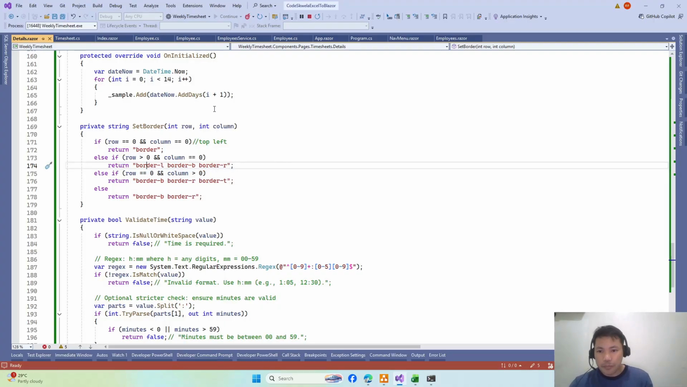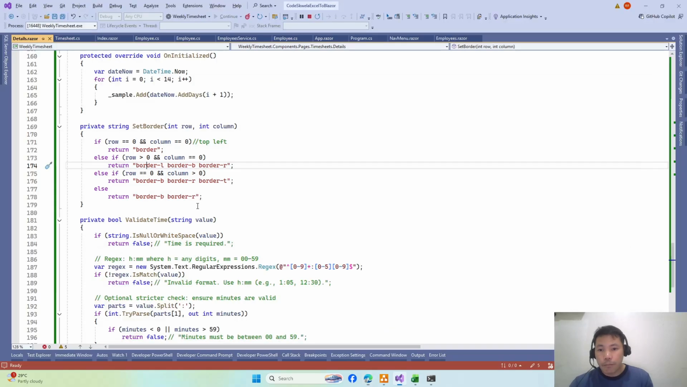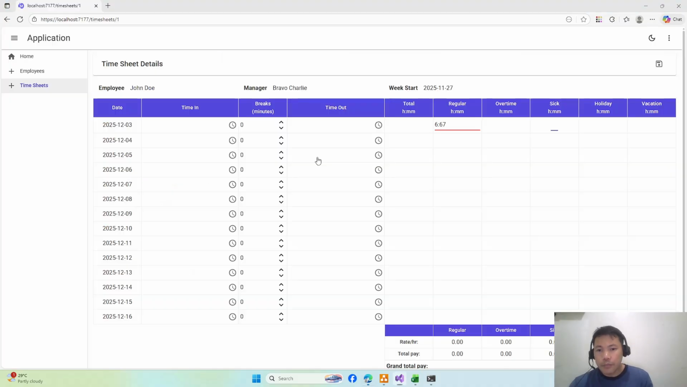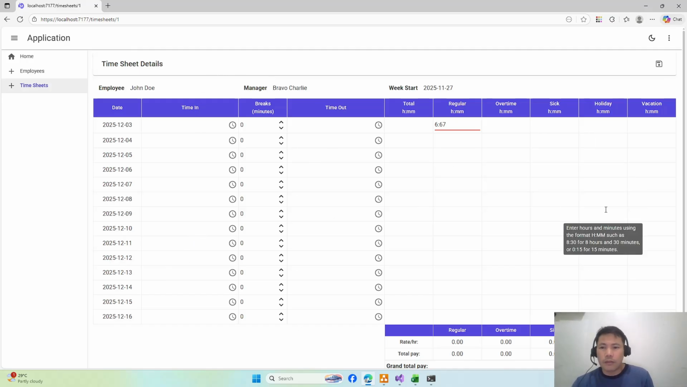Okay, if it's the first column, it would be the top, bottom, and then the right. Any rows after that would be just the bottom and then the right. Okay, so that's the logic here. It's kind of nitpicky stuff, but eventually it turned out great for this one.